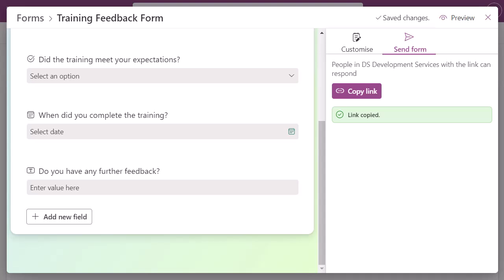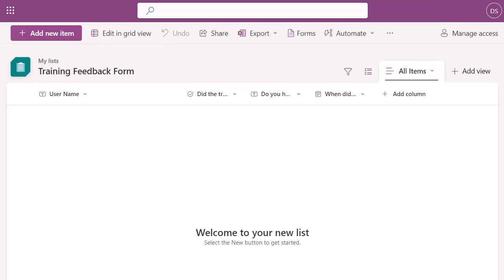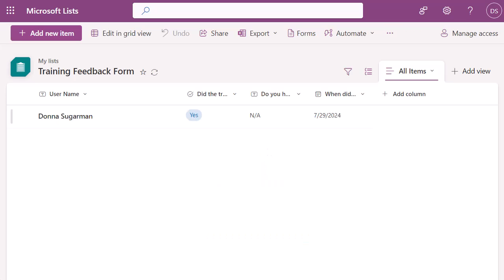Clicking back on the form then, I can still see obviously my form is open. I went into preview. I'm just going to click on the cross to close that down. And you'll see that column has been added in right at the end there. When did you complete the training? So even though I added it as part of the form process, it still added it onto my list. And I'm going to just refresh to pull in that data.